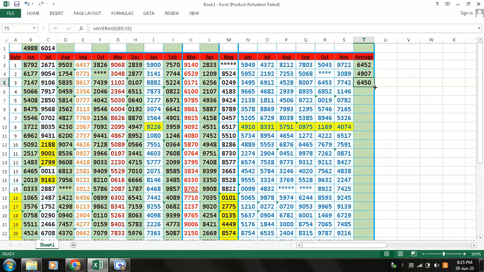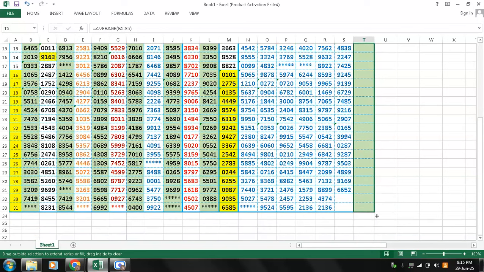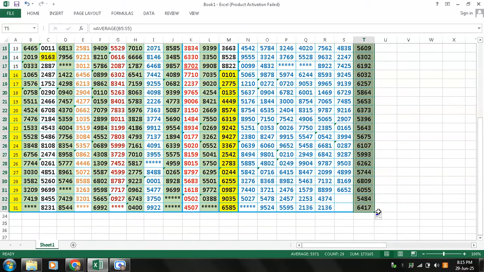You can see once I click at the extreme end of the cell, there is a plus sign showing. So I'll use my left arrow key and use my mouse to scroll down. You can see the whole sequence is getting highlighted, and I'll go down right to the bottom till the last row is there. I leave the cursor, I release the mouse. You can see now the whole average sequence has filled down.